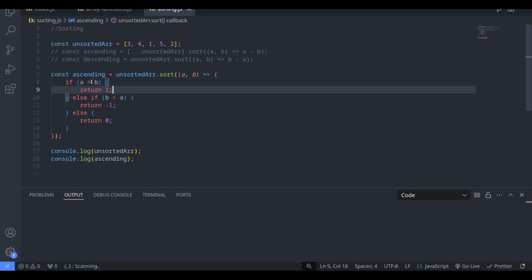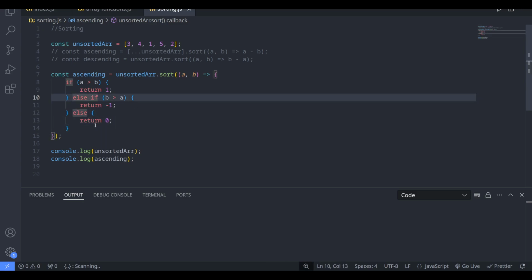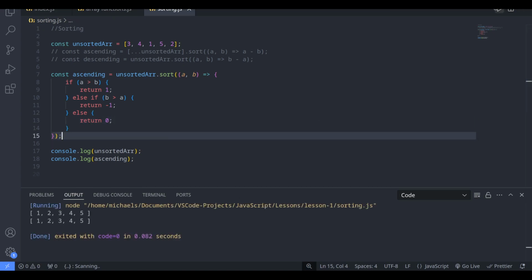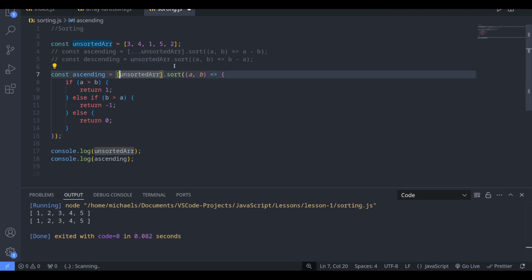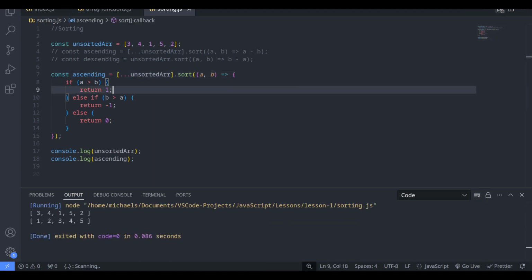Is A greater than B? Return a positive number, return 1. If B is greater than A, return a negative number, and otherwise just return 0. And technically you don't even need this one here. If you got rid of this, you would just do an else. But just to show that if you don't want to do anything, you just want to keep it where it is, you can return a 0, and that's fine. Oh, sorry, let's spread this one too, to avoid the mutation. There we go.